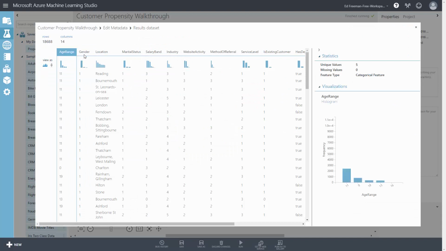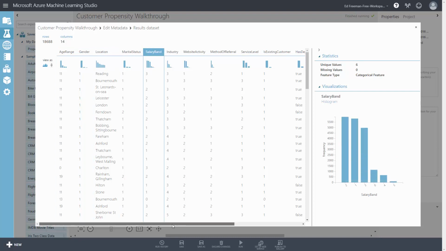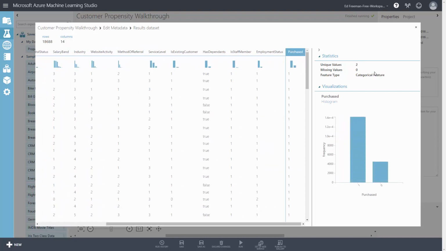Now we can see that all features are now categorical. Since purchased is the column we wish to predict, we need to change its field from feature to label. Feature is a machine learning term that refers to the independent variable. Likewise, label is the term for the dependent variable. So changing the purchase variable to a label tells AML that this is the target variable.